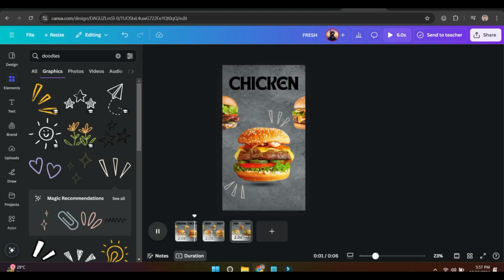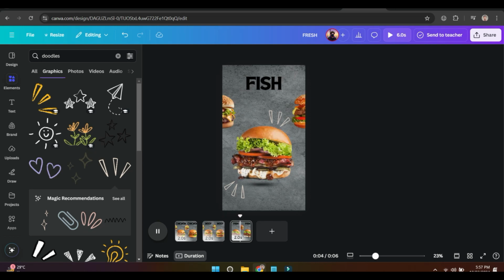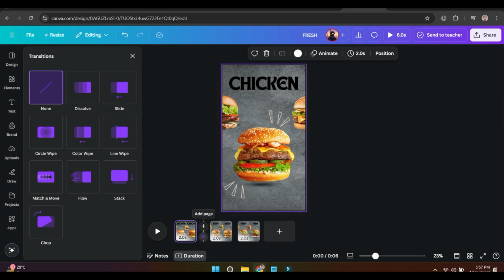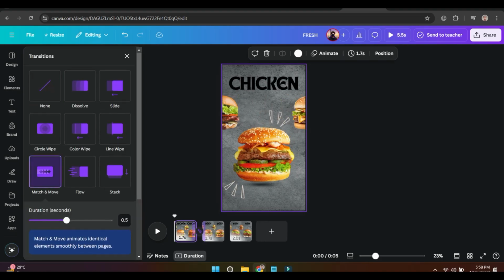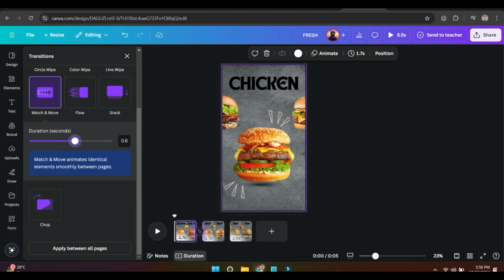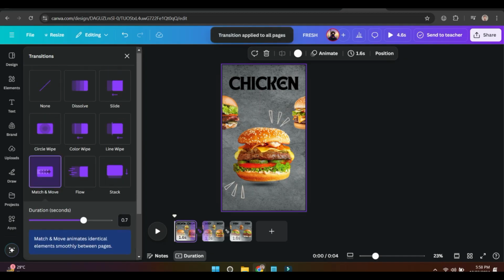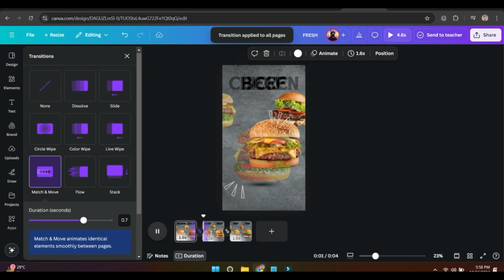For now, the pages look like this. Now bring your mouse between the pages and click on transition. Choose match and move from the transition tab. Change the time of the transition and click to apply to all pages.